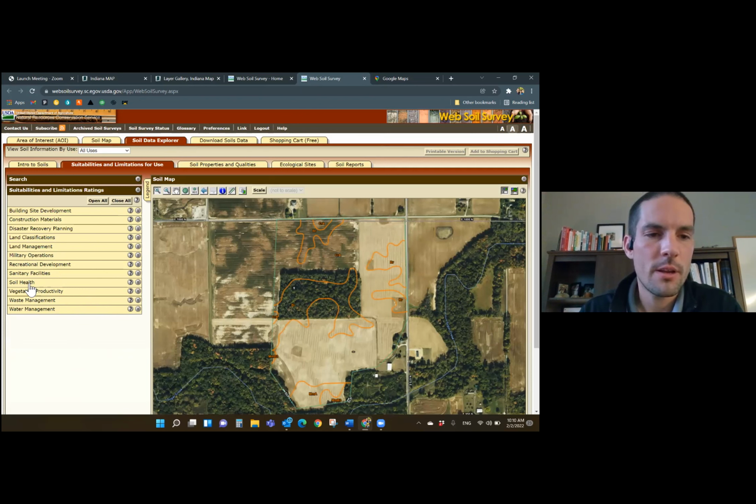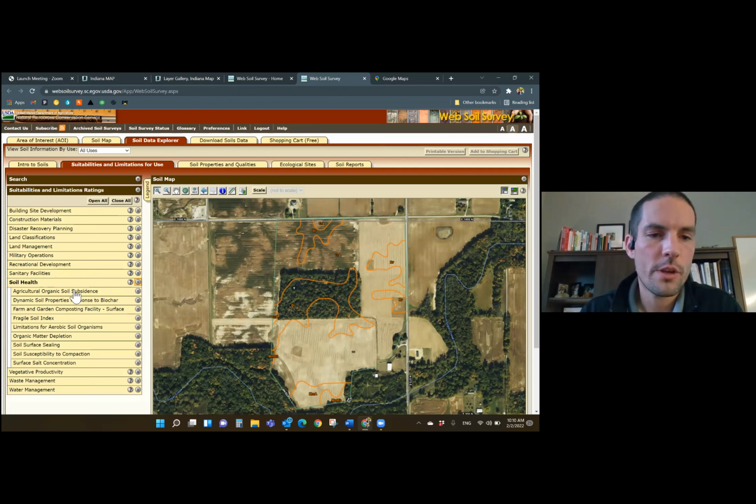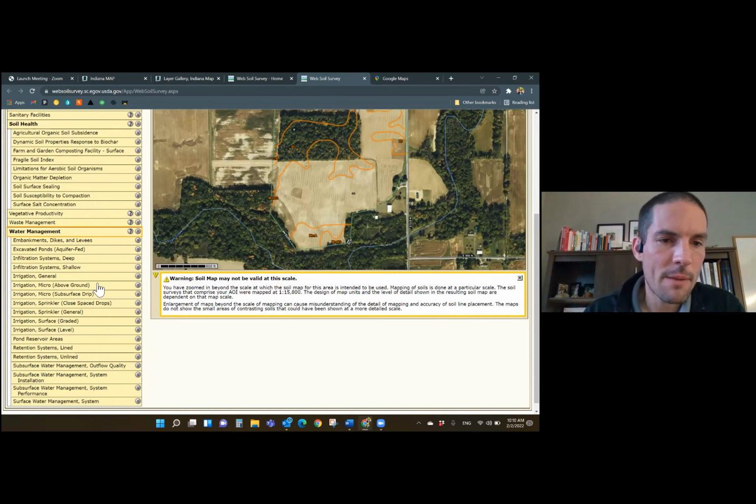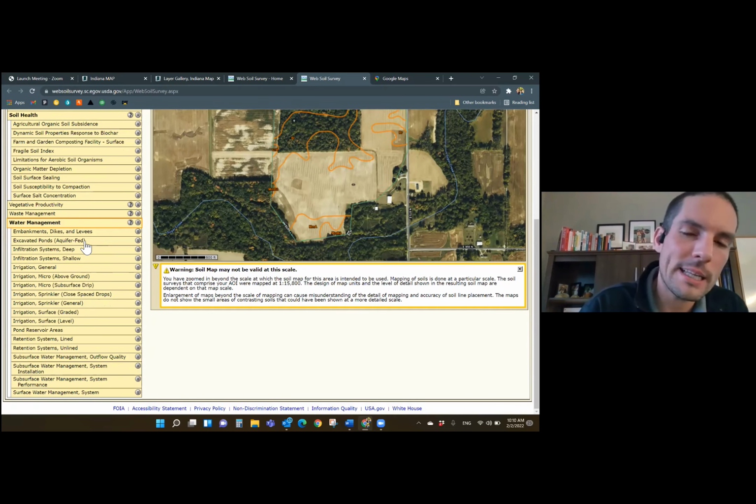You can see here a lot of features. You've got soil health, so you can look at organic matter in the soil. You can look at all sorts of different indices, whether the soil is susceptible to compaction or not. You can look at, let's see here, I'm going to go to land use. You have a water management tab. So if you're interested in putting wetlands, ponds, different types of practices in your watershed, is the soil suitable for those types of practices?